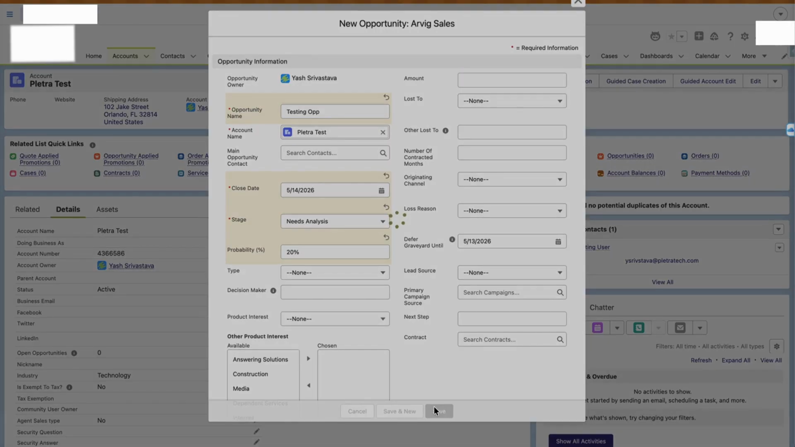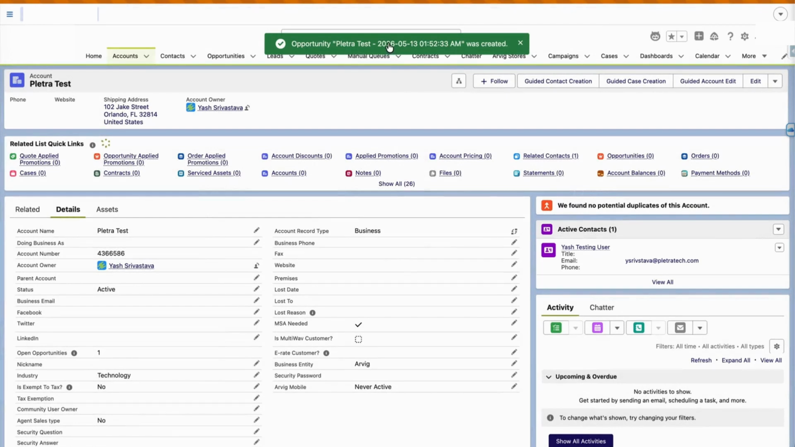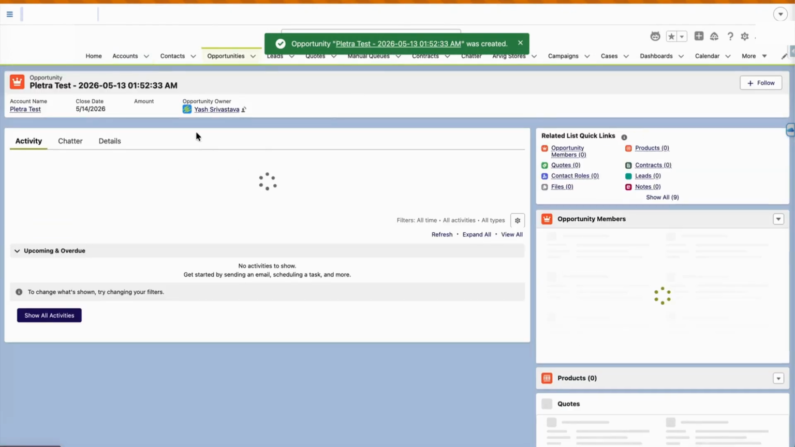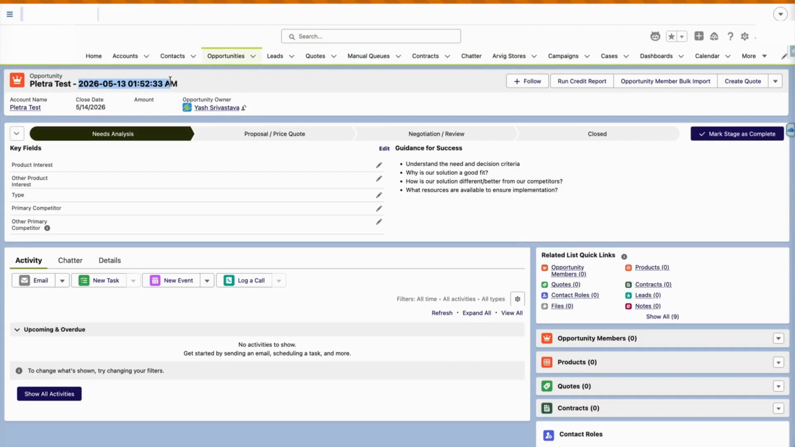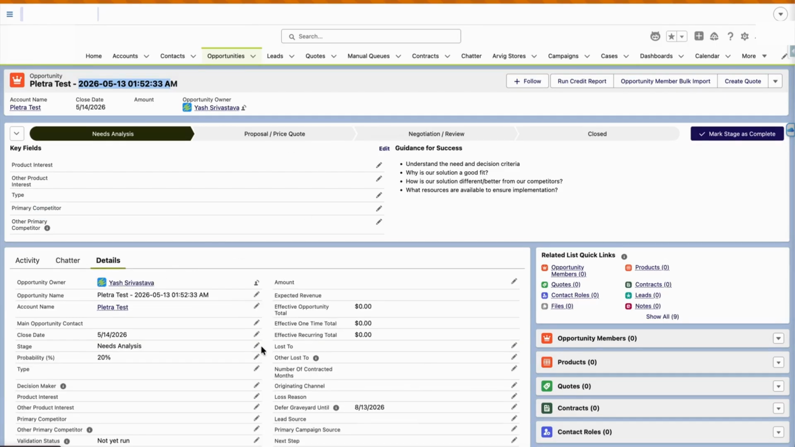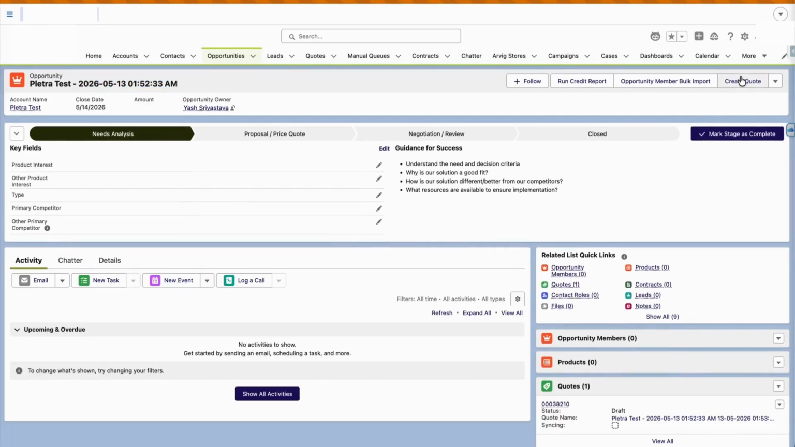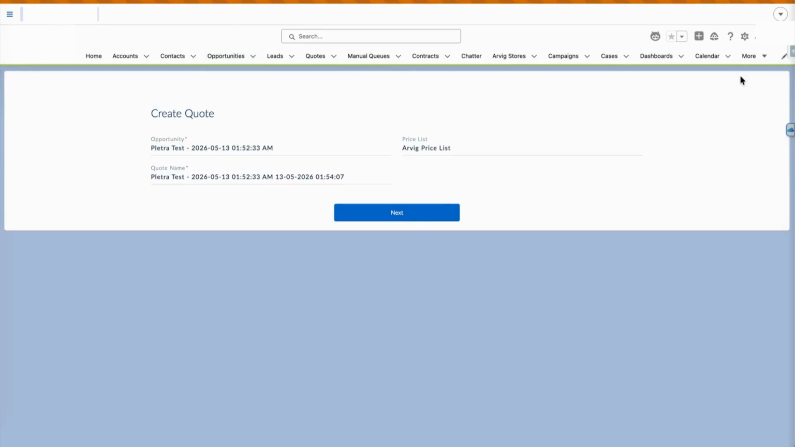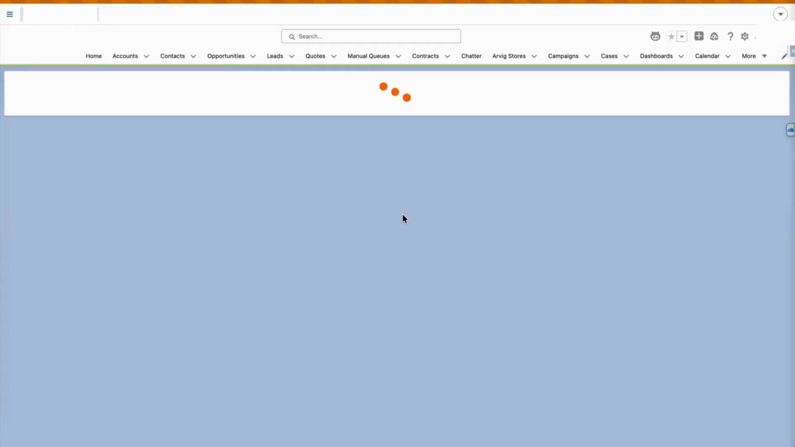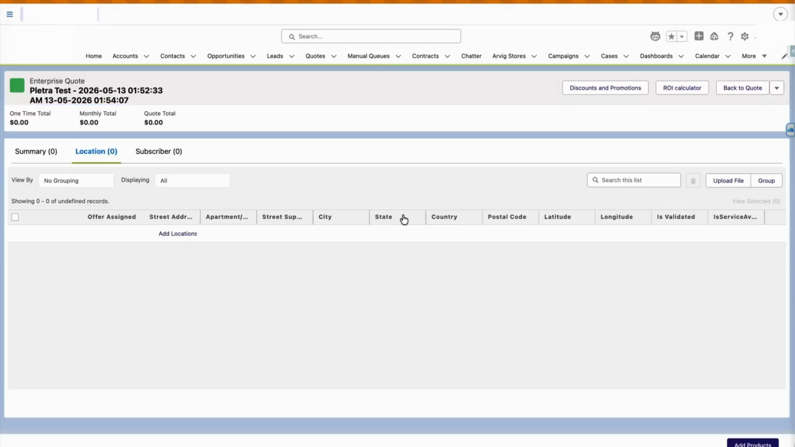If you observe, the opportunity that is created, the name is auto formatted. These are things that we have already configured in the backend. The opportunity name will be auto configured according to the account, so that will be more readable and user friendly. Now let's go ahead and create a quote on the opportunity. Now the Industries CPQ kicks into the picture.